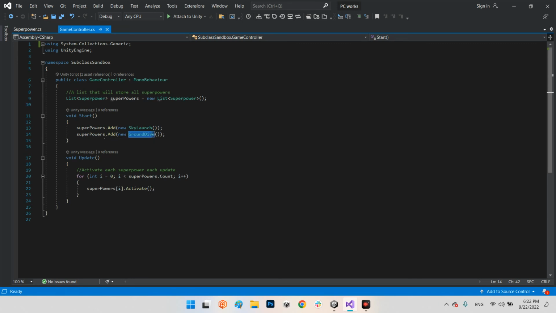So in the list of superpowers, we will have these two classes, and in the void update, we will call all superpowers in the list and call the function active on each of them. So for example, call the active of SkyLaunch and call the active of GroundDrive.